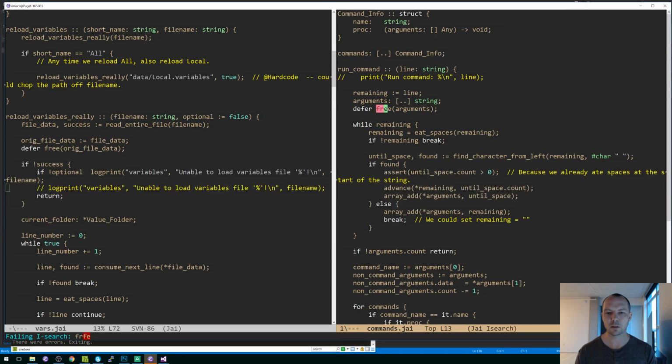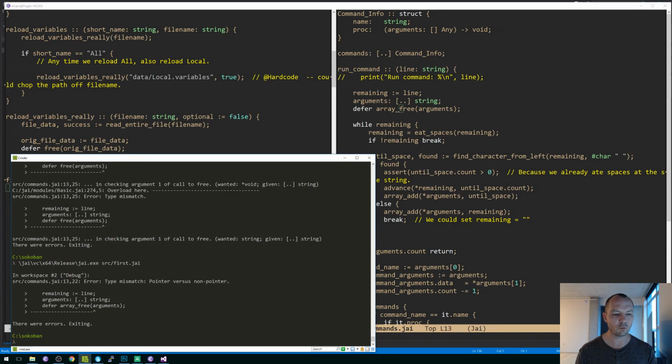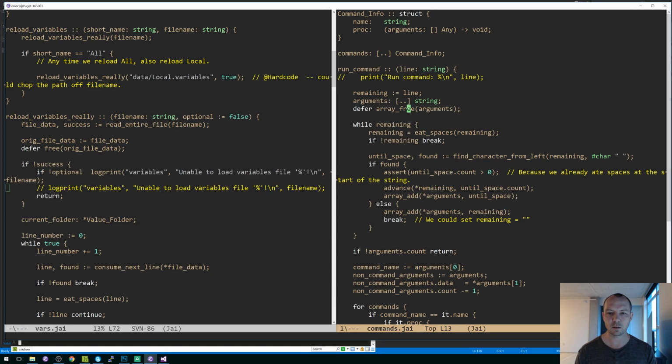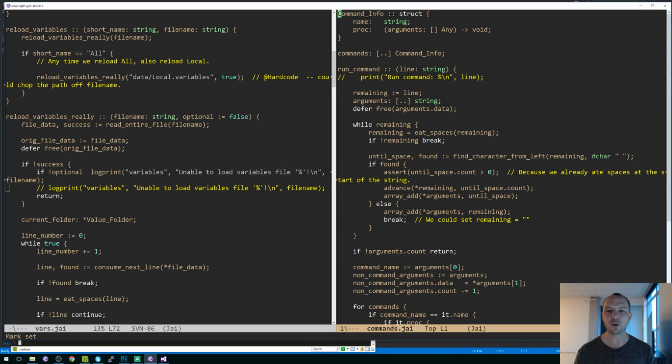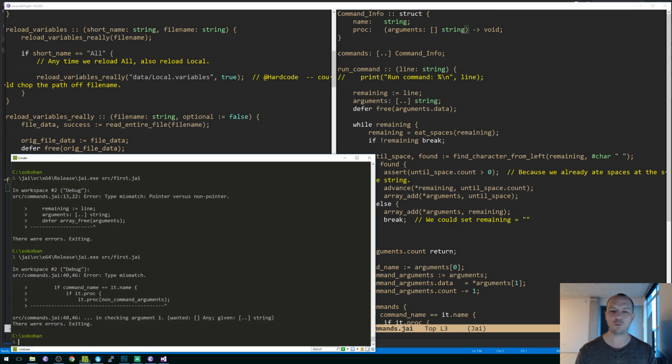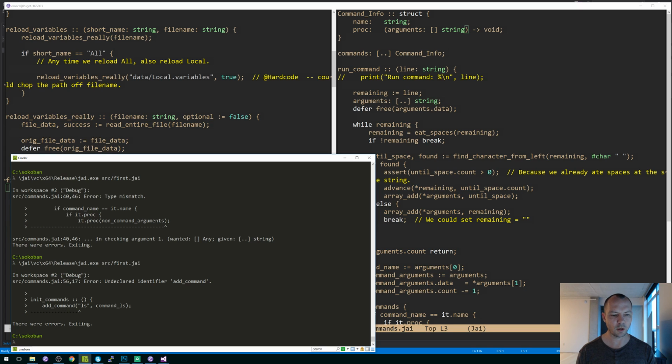Okay. I should just overload free. I'll just do this for now. I don't have enough overloads for free, basically. All right. We want an array of any, given array of string. Let's make it an array of string for now, because I'm going to do something with this, but for now it's a string.